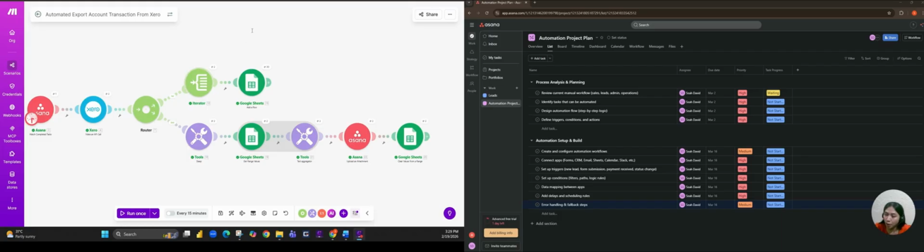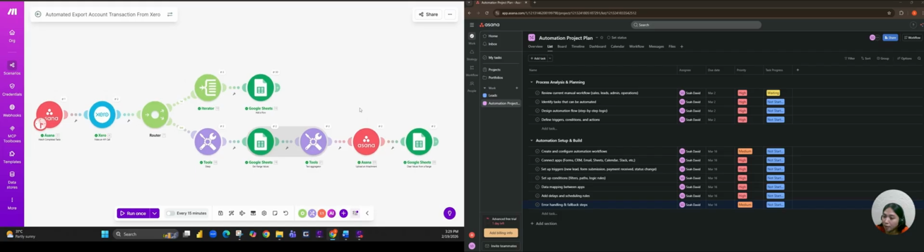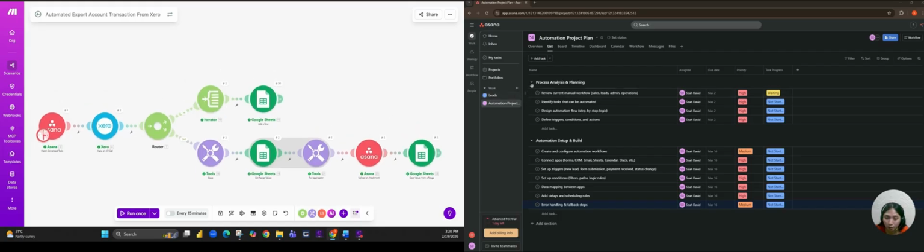First step, the automation starts when a task in Asana is marked complete. So instead of someone manually going to Xero, downloading a report and uploading it back to Asana, this workflow does everything automatically in the background. So first we must mark this as complete.